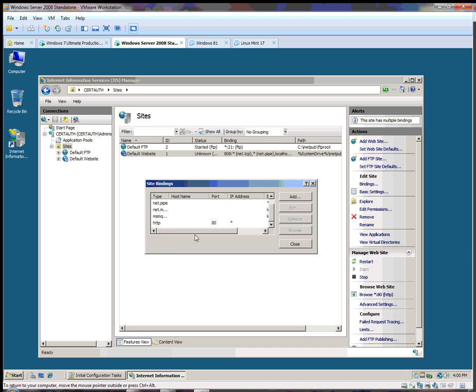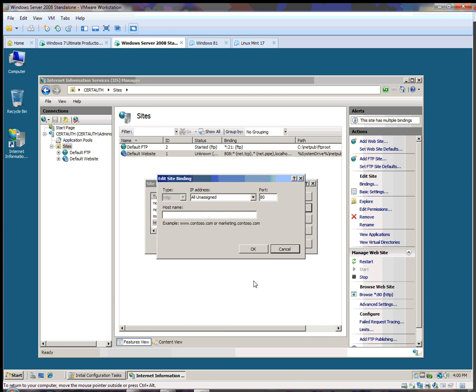Scroll down and highlight the HTTP protocol and edit that so you can see that. On the default website, we have bound HTTP protocol, the hypertext transfer protocol, to all unassigned IP addresses, port 80, which means that it will respond to any IP address coming into the server on that port if accessed from a remote site or a remote machine on a web browser. So we have that set up already.